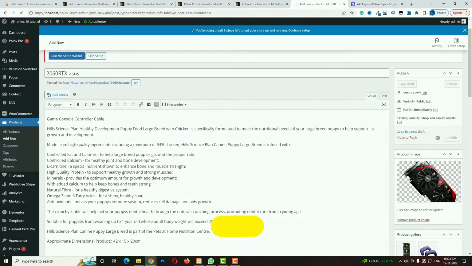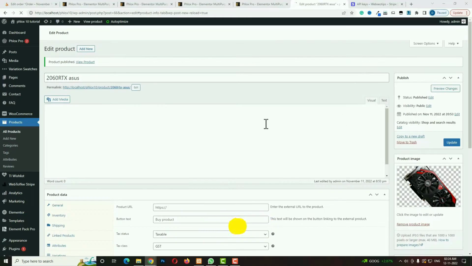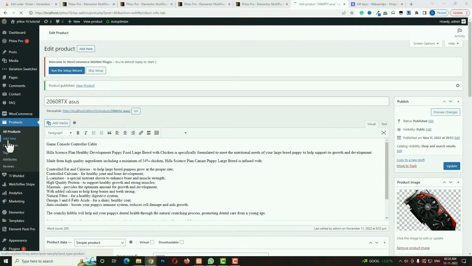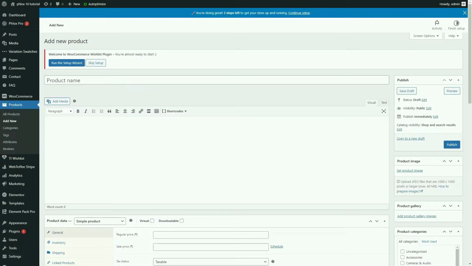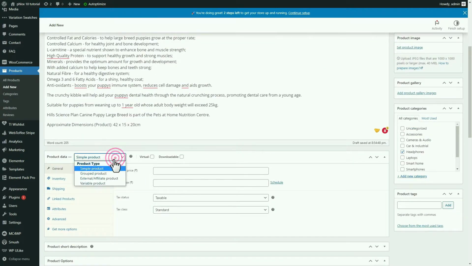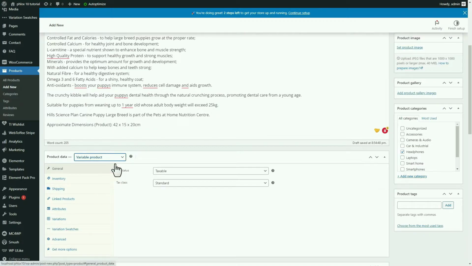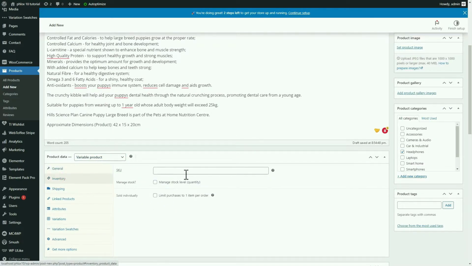Now let me teach you how to create a variable product. So once it is published, in the top here you can see add new option. Even here also you can see the add new option. Anywhere you can click. Suppose I'm clicking in this add new option. After that, here actually I have to mention the product name. Next, here I have to mention the product description. After that, I have to choose the product category. Next, I have to choose the product type. Suppose that is a variable product, so I'm choosing variable, and the tax class I'm choosing GST. Come back to the inventory option.